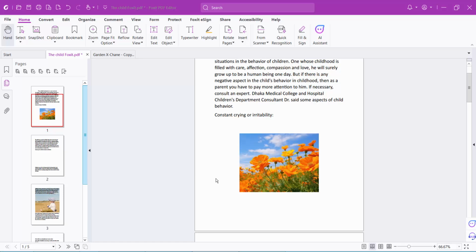Hello everyone, today I'll show you how to replace an image in a PDF file using Foxit PDF Editor. In Foxit PDF Editor, there is no replace option, but I will replace this image with a same size image.